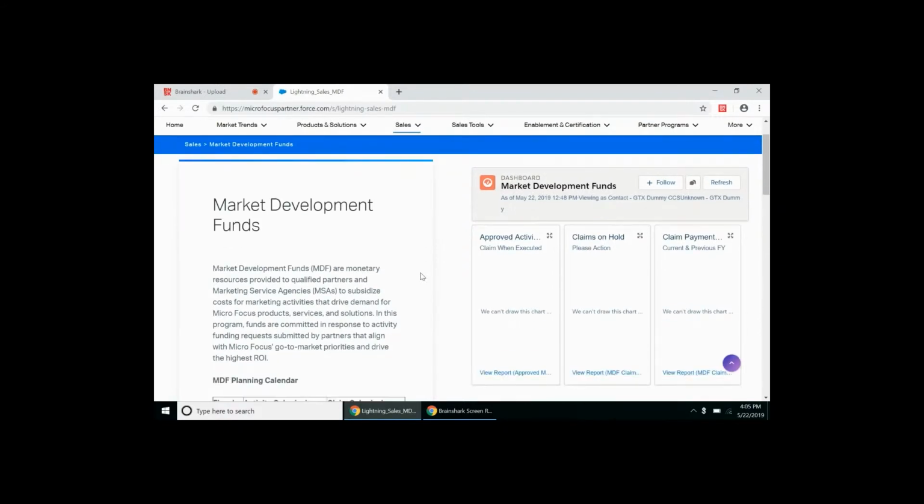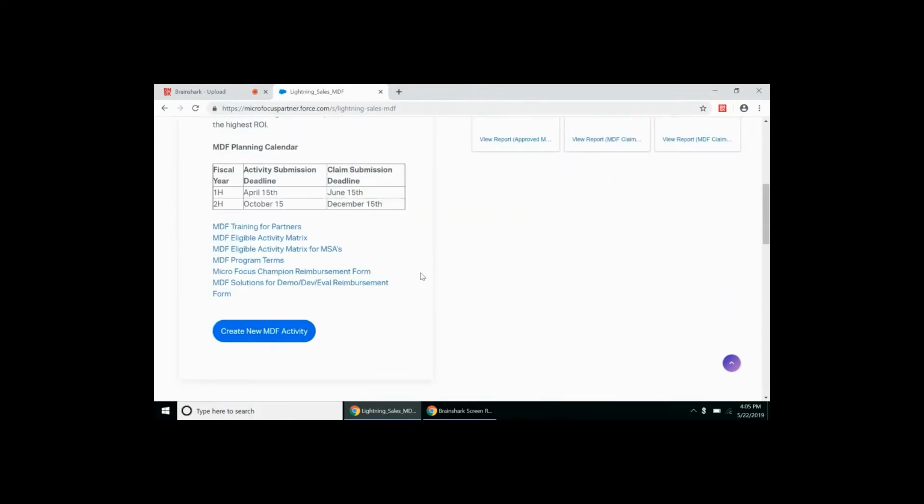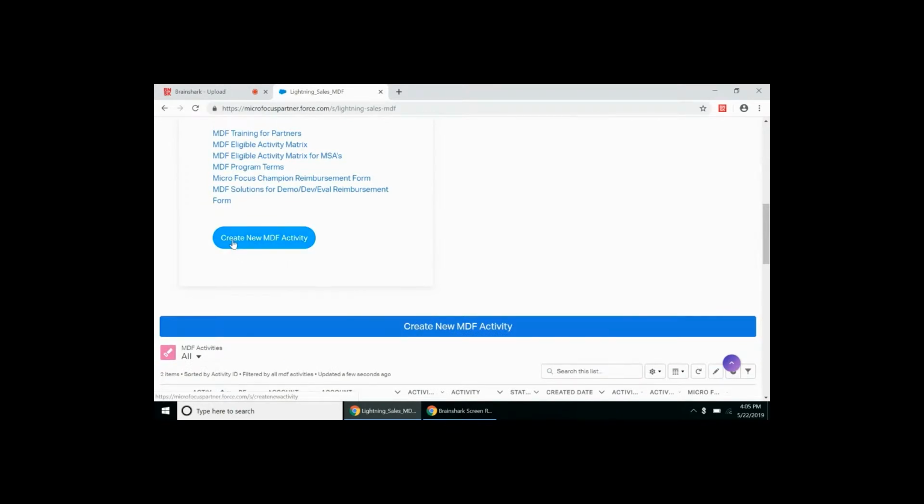So to enter an activity, you'll scroll down until you see the buttons that say Create New MDF Activity. They're located in two places. You can click right here on the banner that I have highlighted right now, or on this button up here to the left.